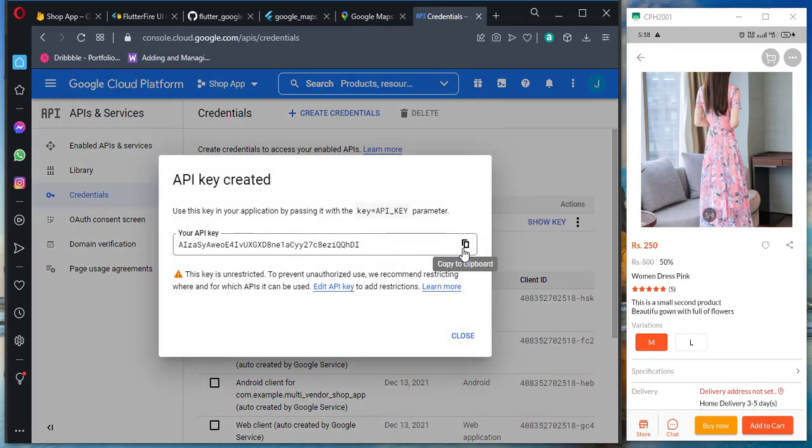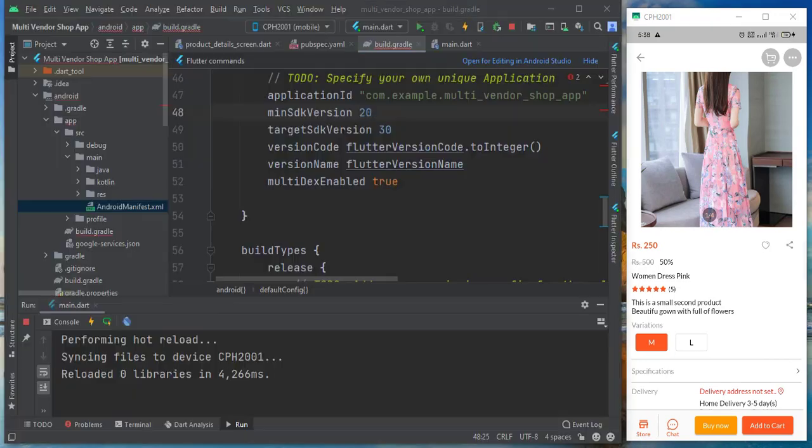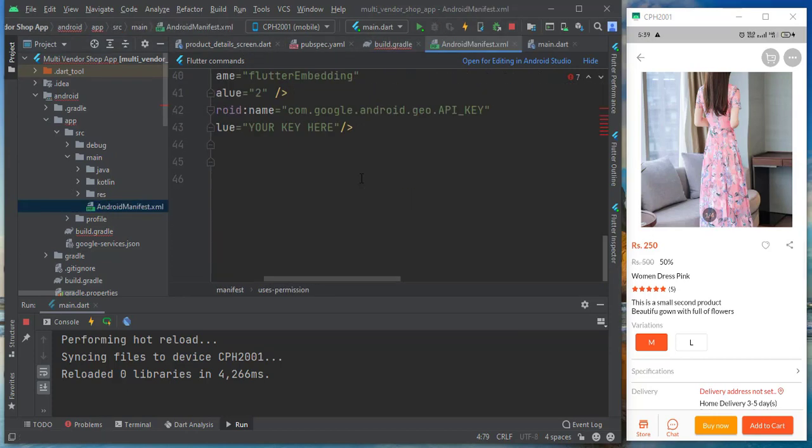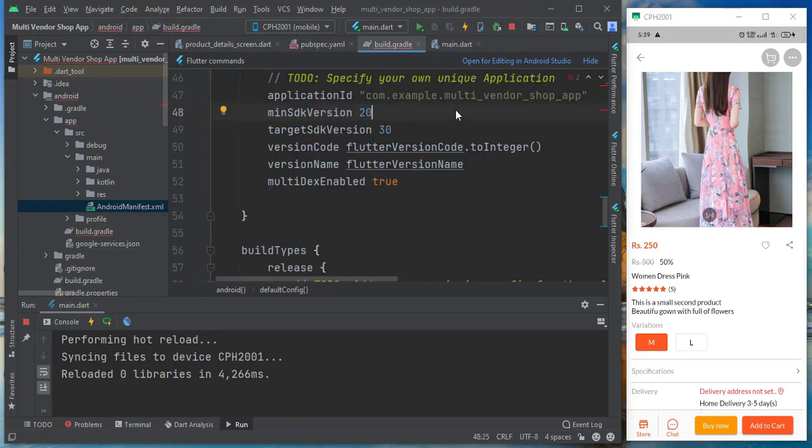Okay, so this is the key. I just copied that one. Use your own one actually. Don't copy any other one. So I copied that, and with that copied key you can come to this Android menu first, and here you can just paste it. So your Google Map key is ready. So now all done with the Google Map.